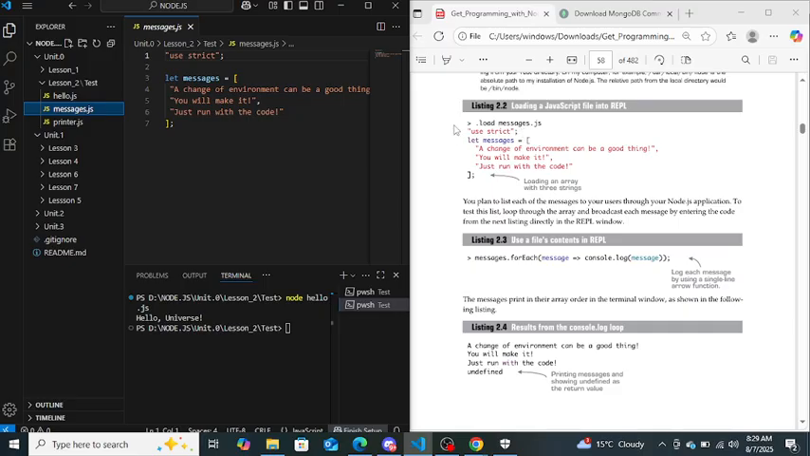So we also use strict mode. Strict mode helps catch common coding mistakes and unsafe actions like using undeclared variables, assigning to read-only properties, and using duplicate parameter names, and it makes our code more secure, clean, and less error-prone.